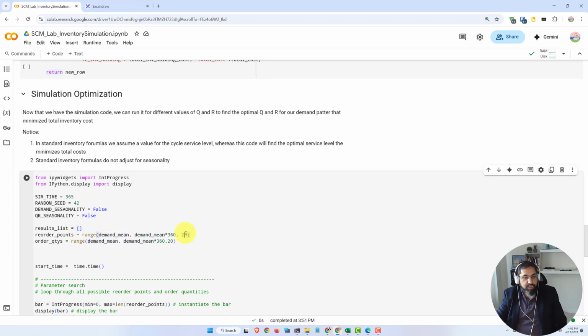And then we take steps of 20 because checking for each value of the reorder point is going to take too long, because for each value of the reorder point, we have to loop over the values of the ordering quantity, and then for each of that, we have to run the simulation for a whole year. If the simulation runs too slowly, you can reduce this one maybe to like 250 or 300, or you can increase this to like 25, 30 maybe. Okay.